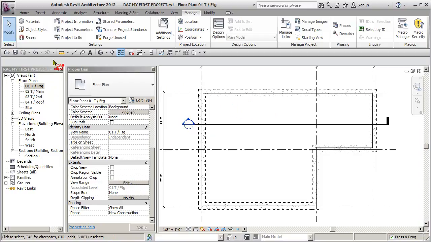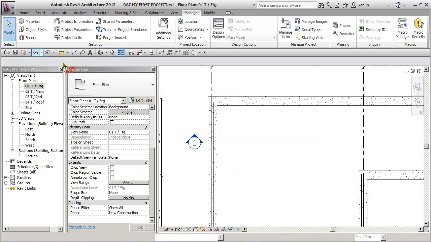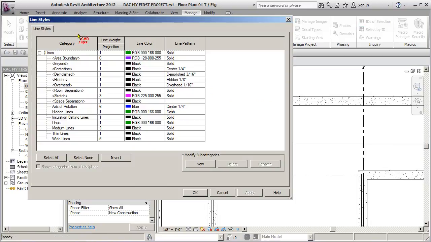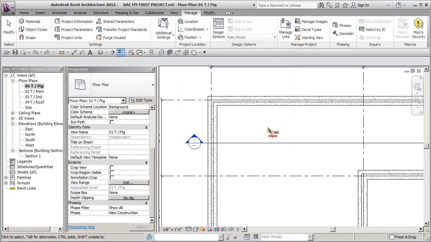Okay, so watch what I'm going to do. I'm just going to do an undo. Undo. That's it. By doing that undo, I've gone into my line styles and reversed that Beyond change. It's back to its normal state. So I'm going to leave this alone, but technically that would solve our problem.